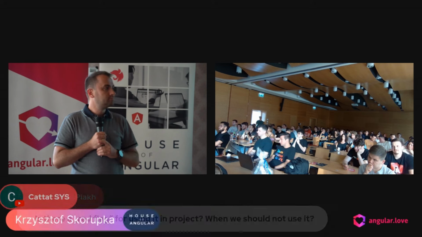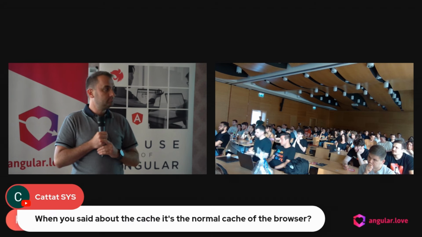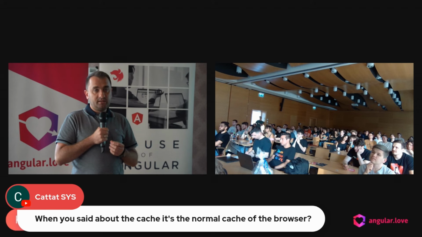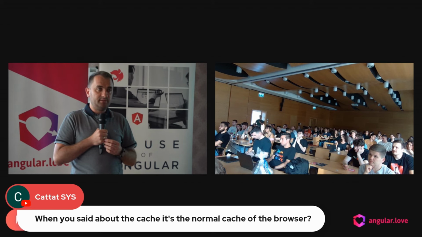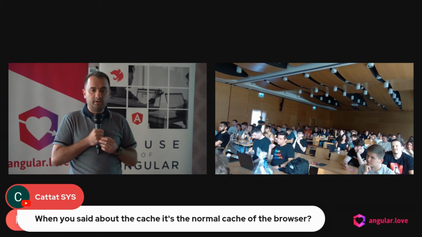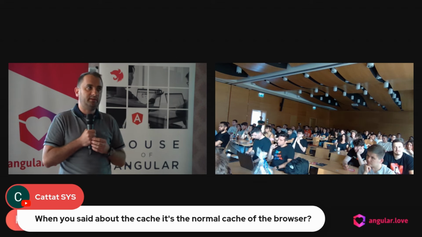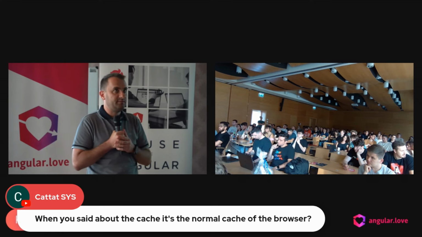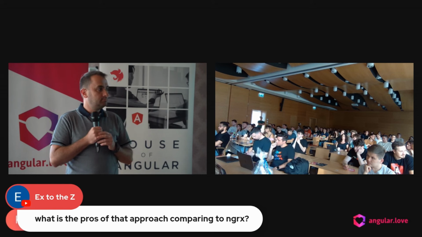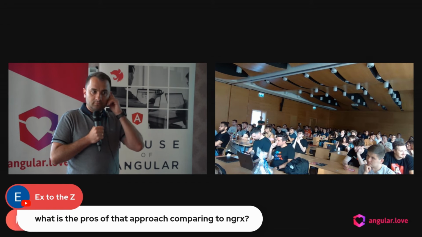Okay, so we will continue with two more questions. The first one is, what is actually this cache, whether that's the normal browser cache or where this data is located? Basically, as far as I know, it's just located in the memory, and it's the internal implementation of Angular Query, so it's not very specific. And what are the pros of that approach compared to NgRx, and maybe especially the NgRx Signal Store right now?